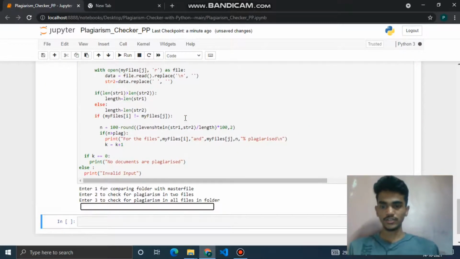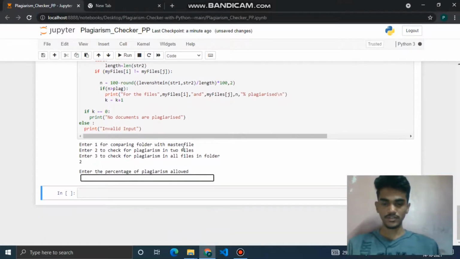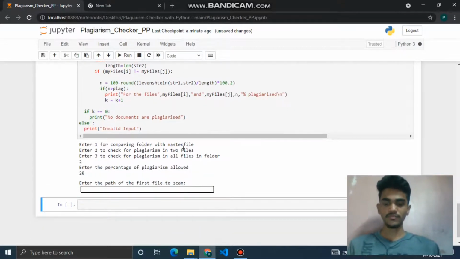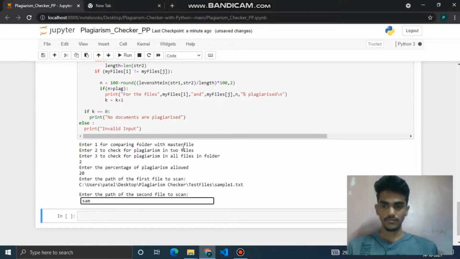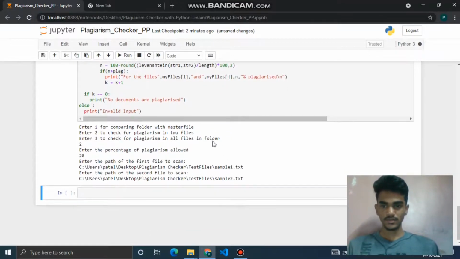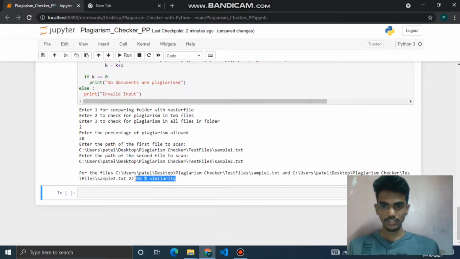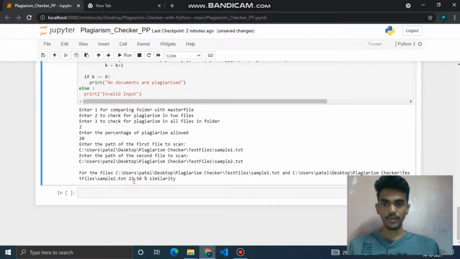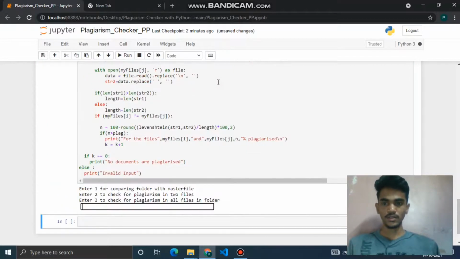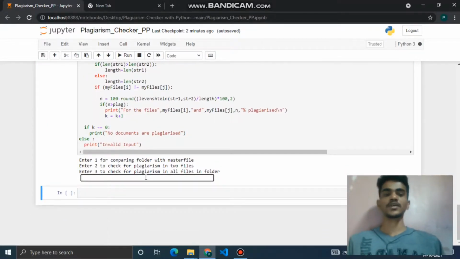So in the second choice, percentage 20%, then the path of the first file. It compares two files, so we have to give the paths of these two files, sample1.txt, then sample2.txt. Yes, then it compares and gives the similarity, 22.58 similarity.